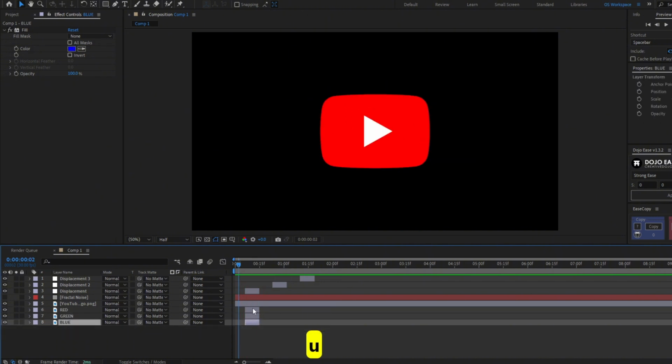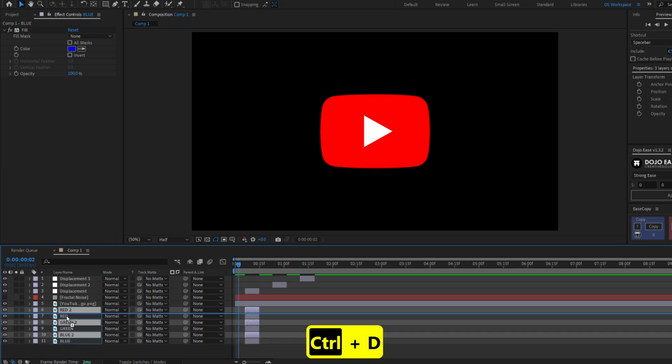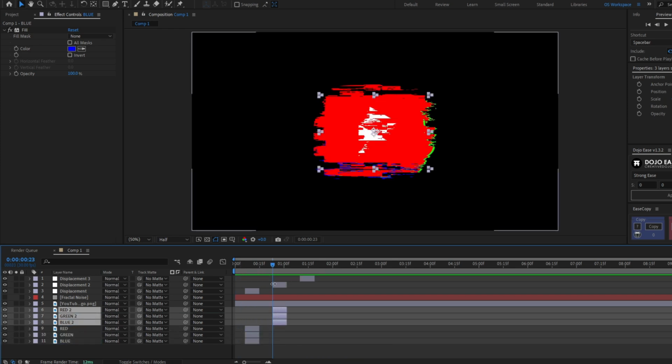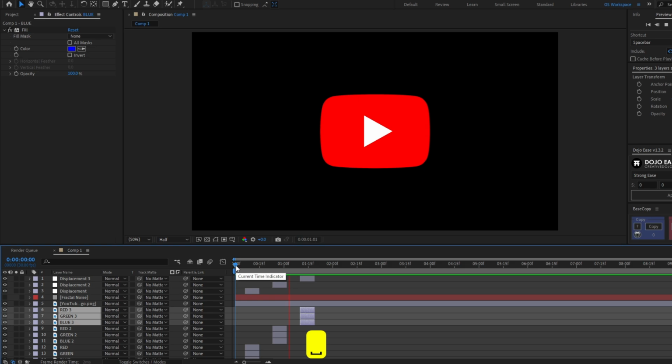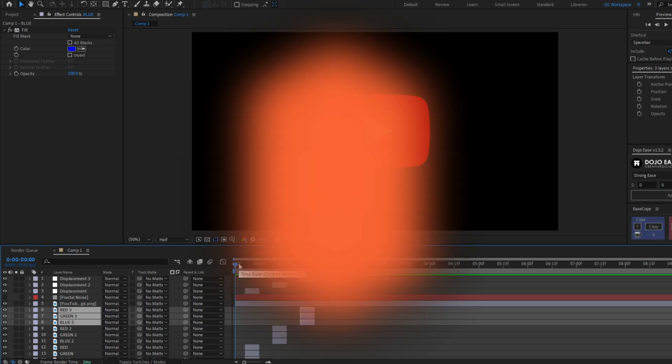Let's duplicate this and move it to the same position where is the displacement in the timeline. Do it one more time, and there you have it. It's a pretty simple glitch effect.